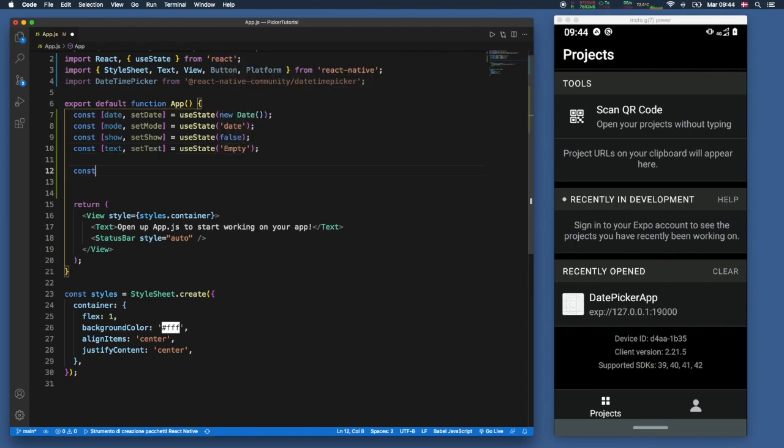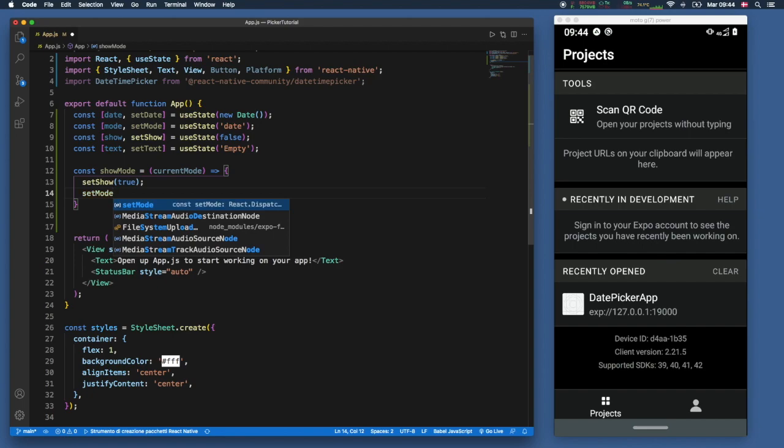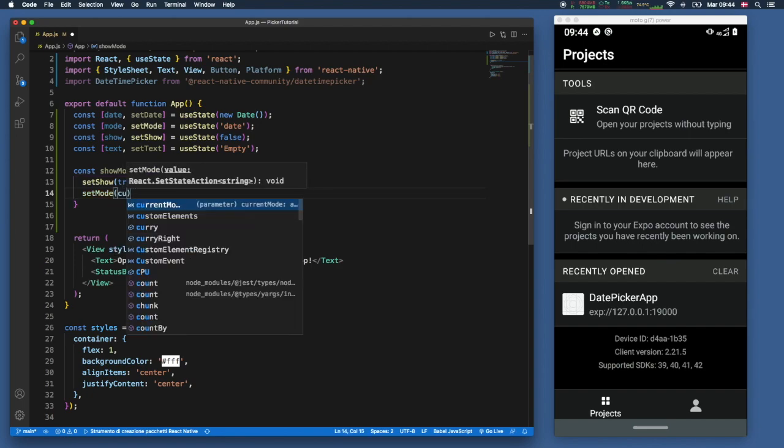Right below that, we're going to get started with creating a function, which is going to be called showMode to change between the modes. And that's going to equal an arrow function, which is going to take currentMode as an argument. And inside here, we're just going to set show to true and set the mode to the current mode.